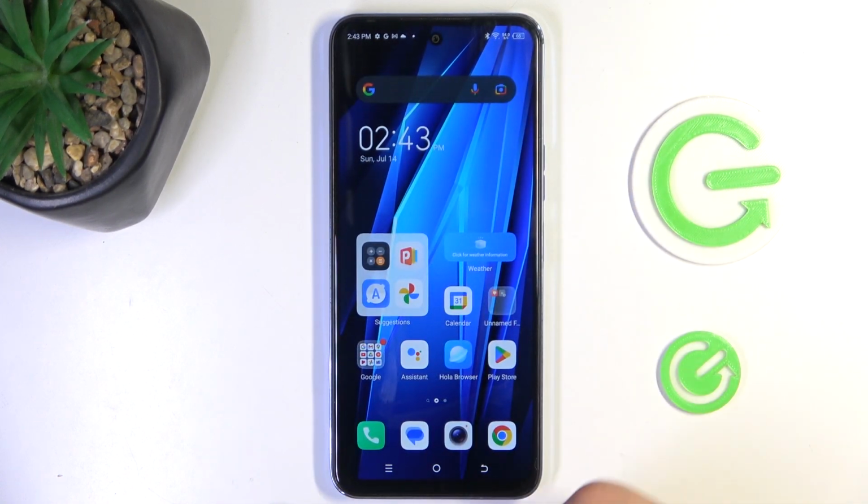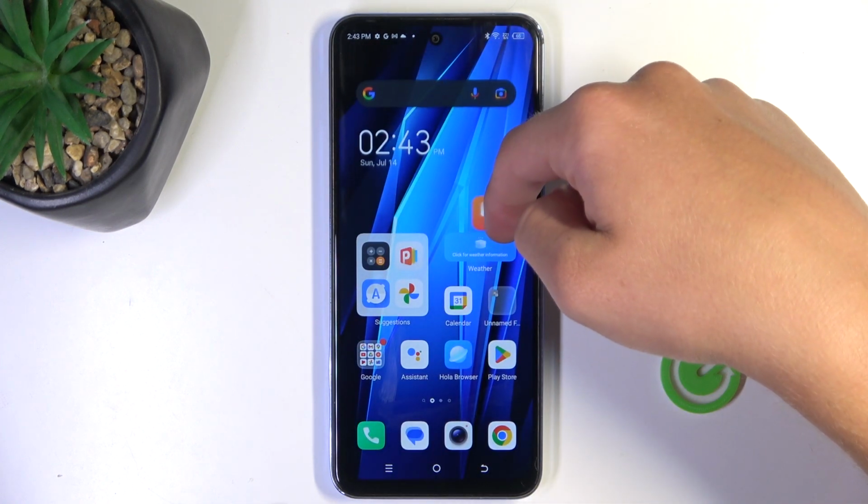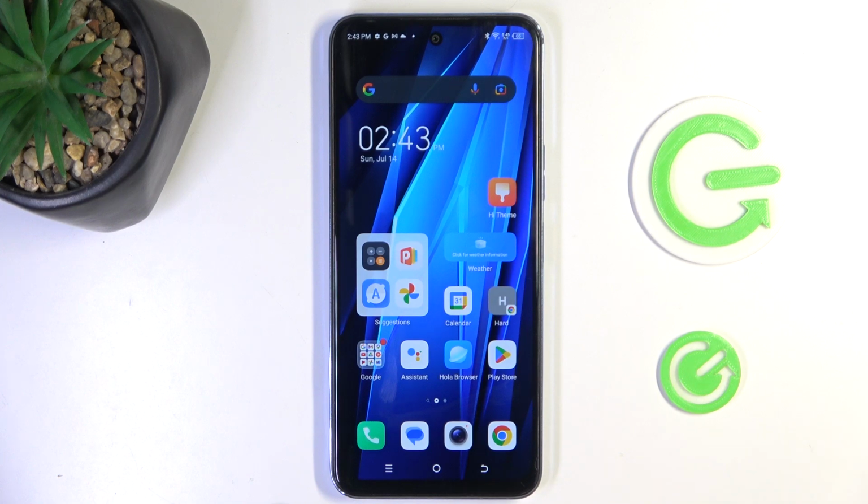And now, if you would like to delete the folder, just simply drag all of the apps outside the folder, and it's going to automatically delete. And that's going to be all.